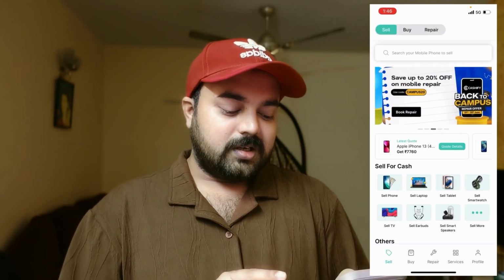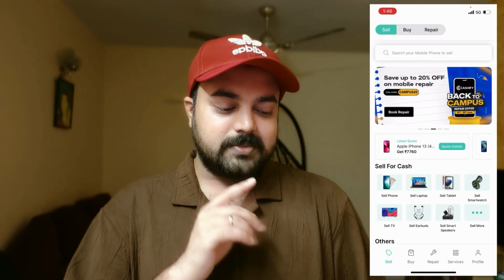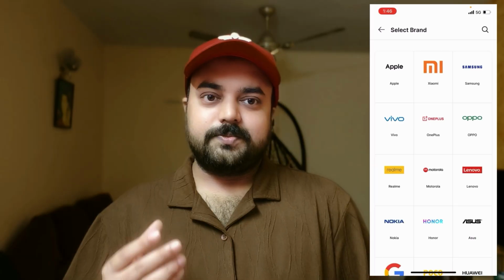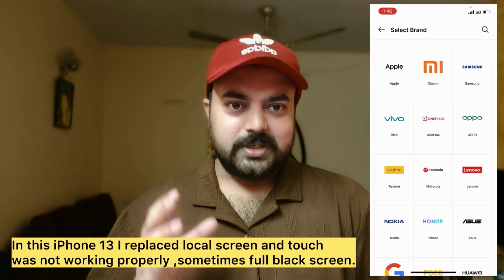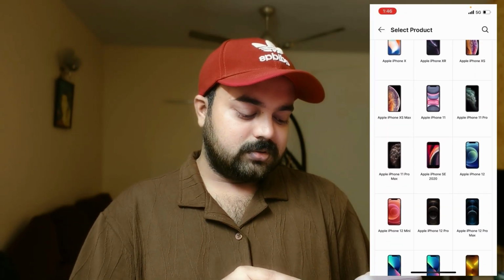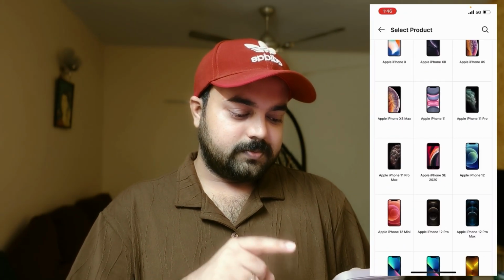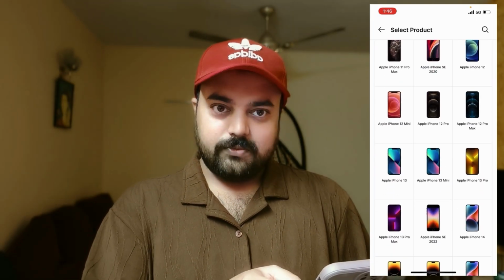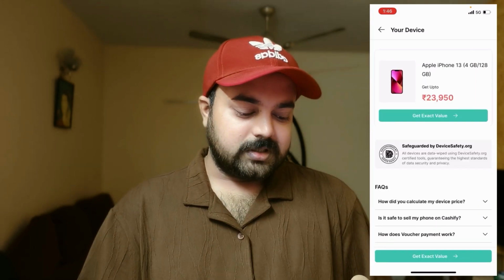Okay, so first thing, whenever you are going to sell any phone, don't enter exactly correct information. For example, here I will show you one example. I am selling my old iPhone 13, in which I have replaced the copy screen. So I will select Apple and iPhone. Here you can see iPhone 13, 128 GB.